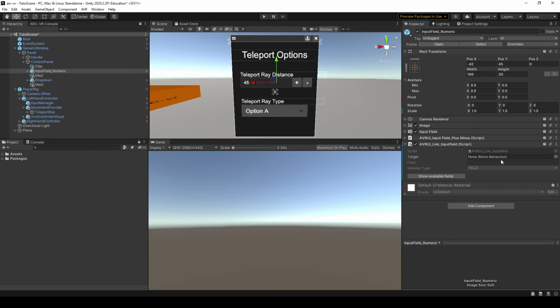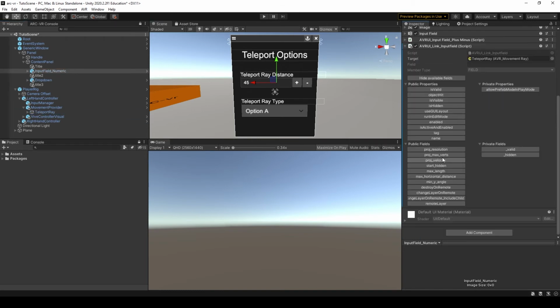Then I set the target game object, in our case the teleport ray on our movement provider, and click on Show All Available Fields. This will give you a list of all public and private properties and fields on the target script that work with the specific link type. In our case, we want the proj velocity variable on our teleport ray.